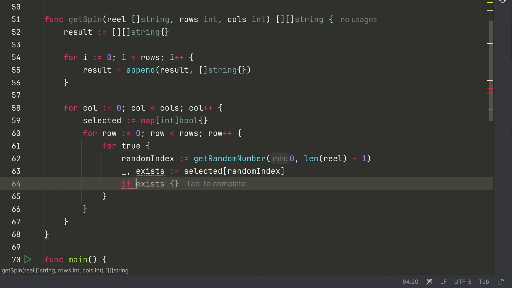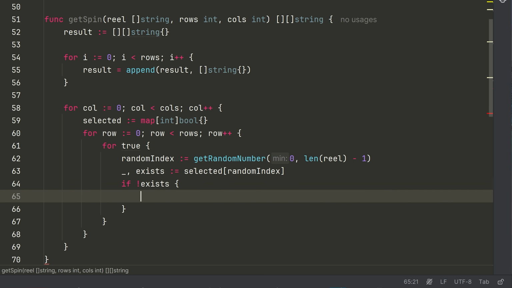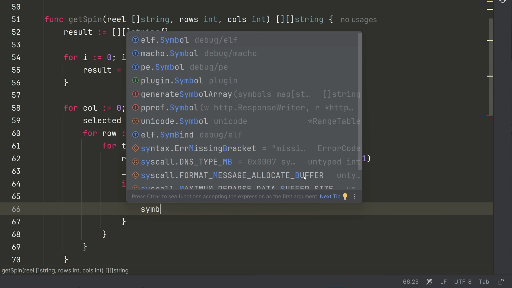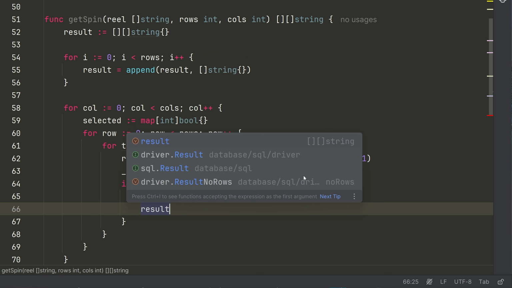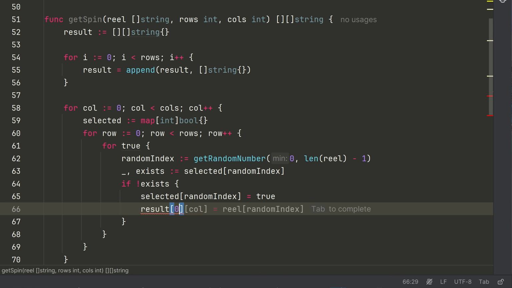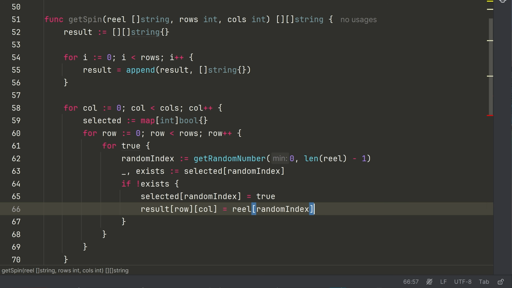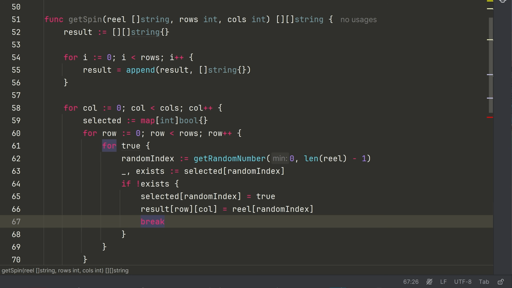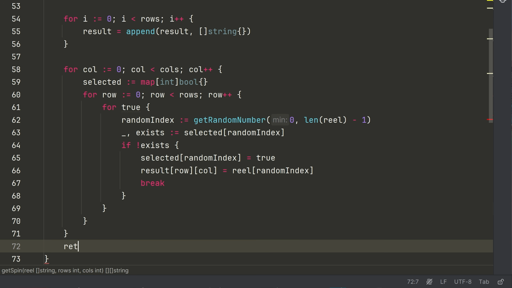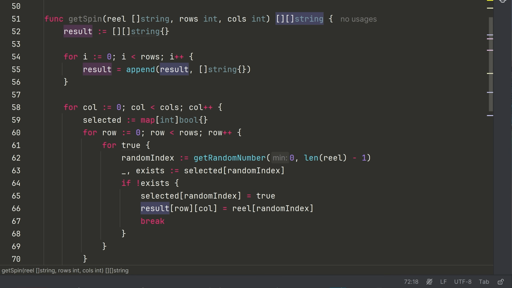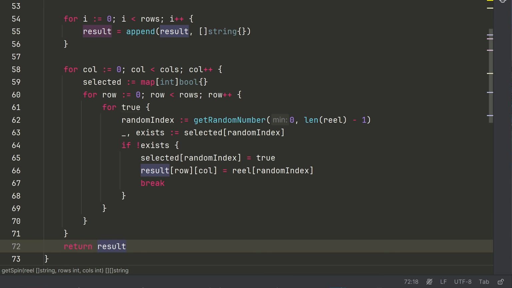which is how we can treat this like a set. So now I can say if it does not exist, then we'll say selected at randomIndex is equal to true to indicate, okay, we found a unique position that we now want to select. And then we are going to say the result at the index of row, and then at column, is going to be equal to the reel at the randomIndex. Okay, and then we can break. Then we can go down here and just make sure that we return our result, and that is the function completed. Now I'm going to break it down for you because I understand it's a bit complex.